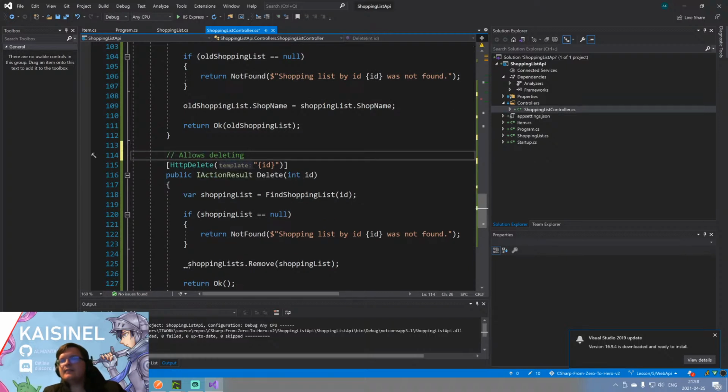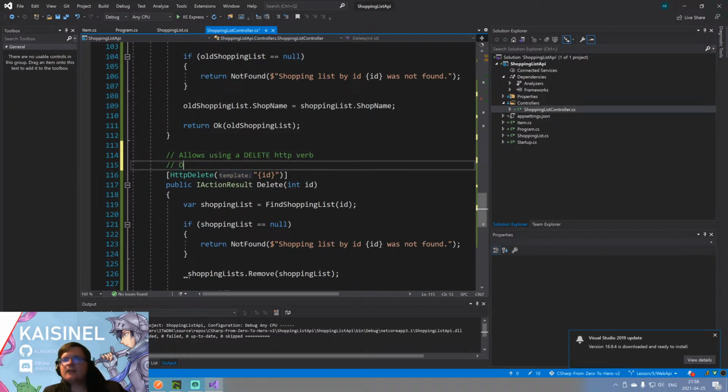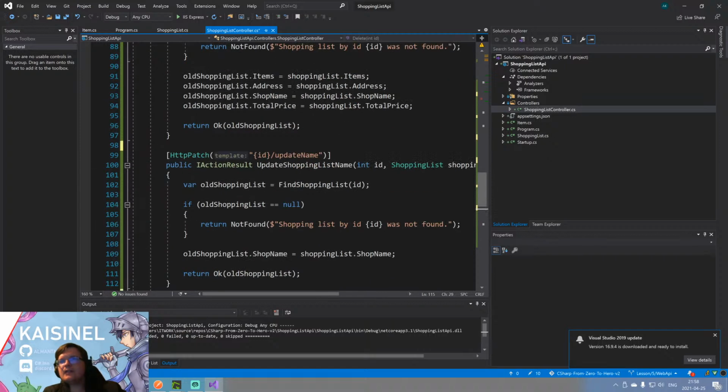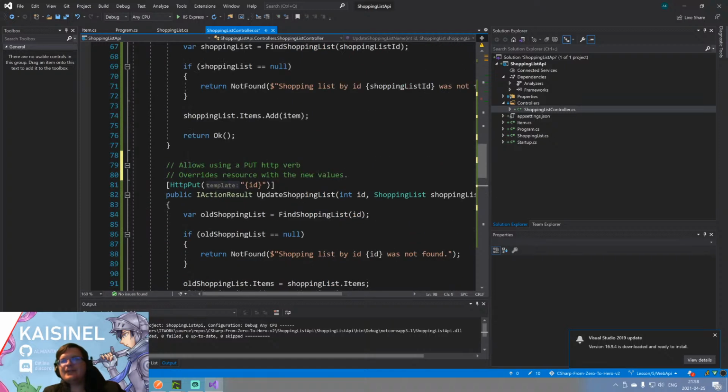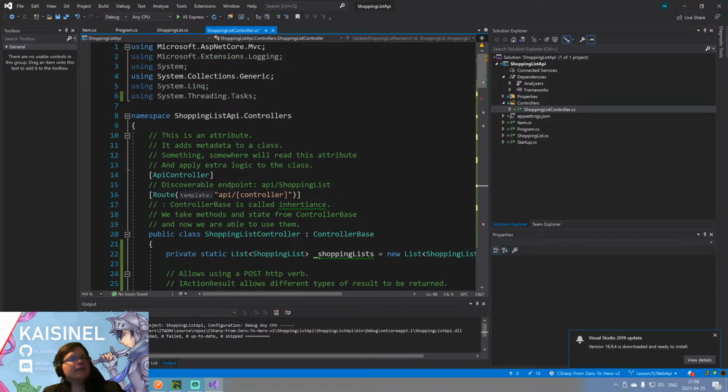Allows deleting. Deleting what? A resource. Sorry, not allows, but allows using the HTTP verb for delete. Deletes a resource. I don't want to introduce that term yet, so I won't say anything. Yeah, that's pretty much everything I had for this lesson.